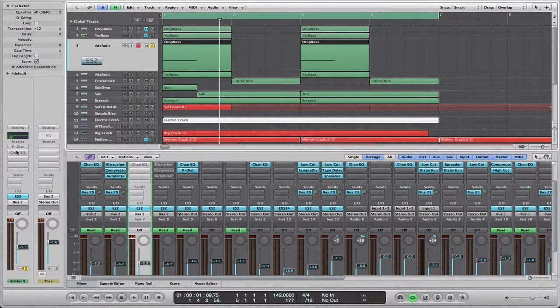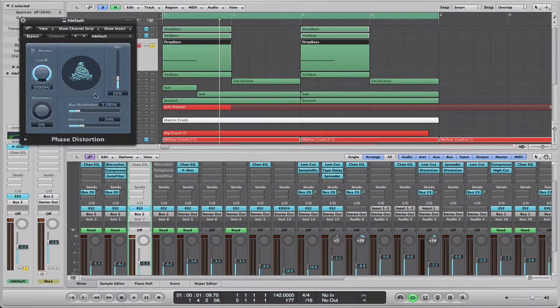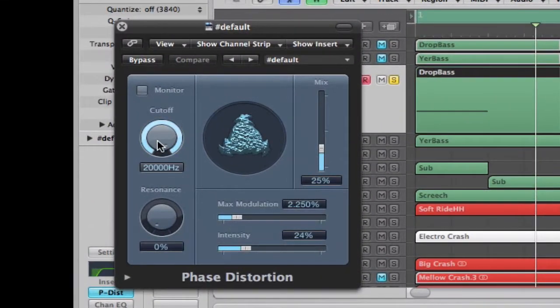What I did then was I added a phase distortion. I just used the default through the cutoff of the top so that the distortion is at the highest frequencies. Pull the resonance down, max modulation around there, intensity around there, and mix around 25%. You can fiddle around with these as much as you want, and it'll change the sound as much as you want. So, yeah, just adds a bit more crunch.